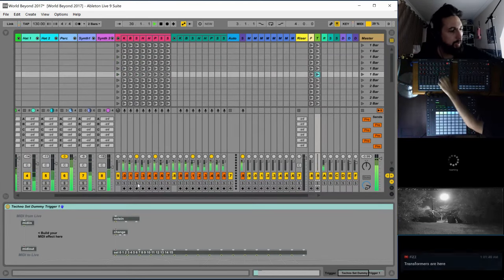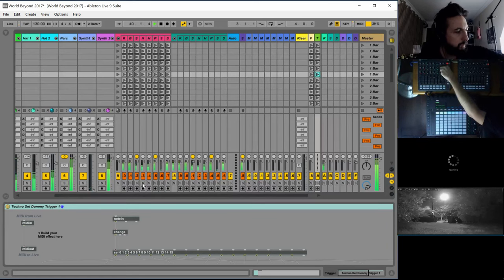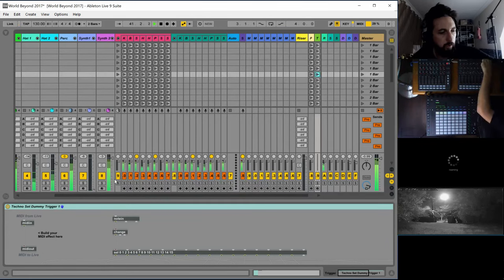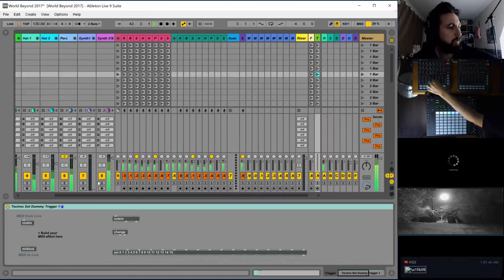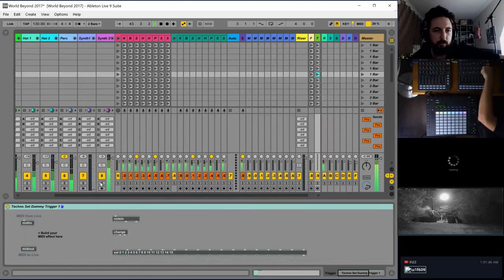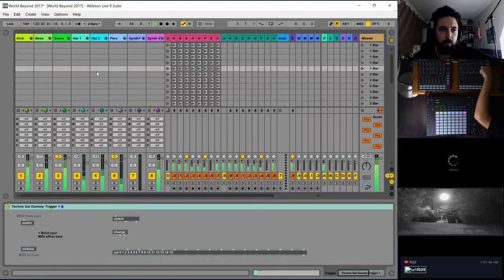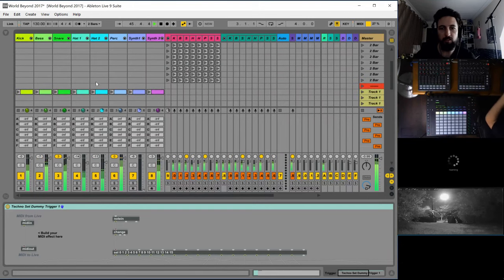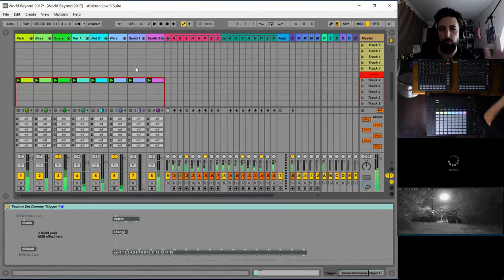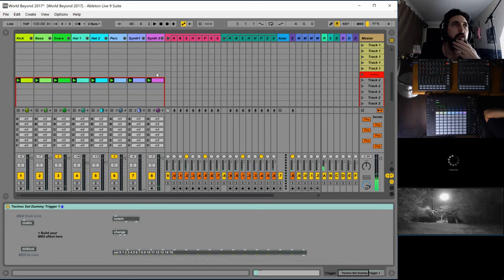Very cool. And on synth 2 we have some chords. That's quite a nice one. I was quite happy with this track so far. So again, just the very raw sounds that we're working with.